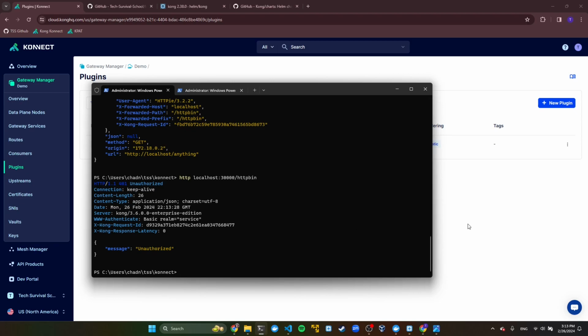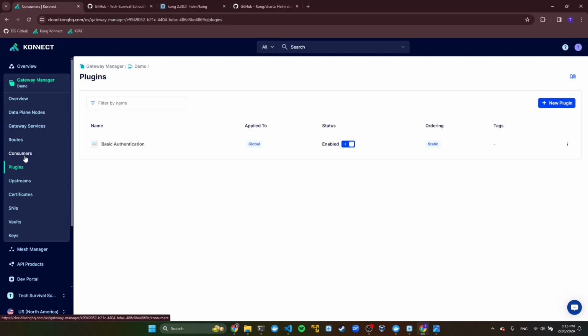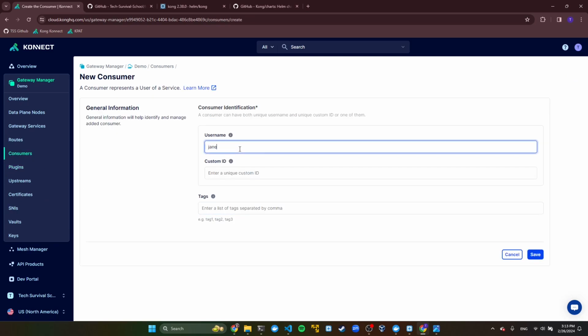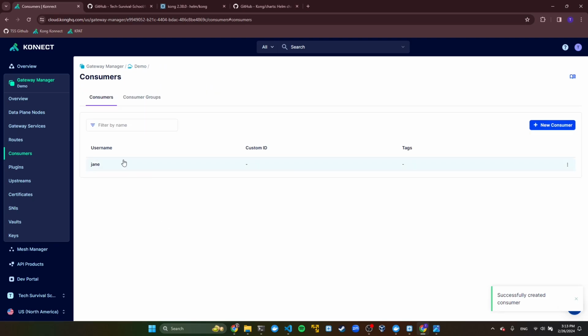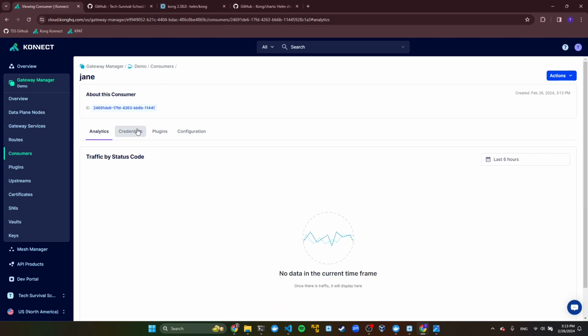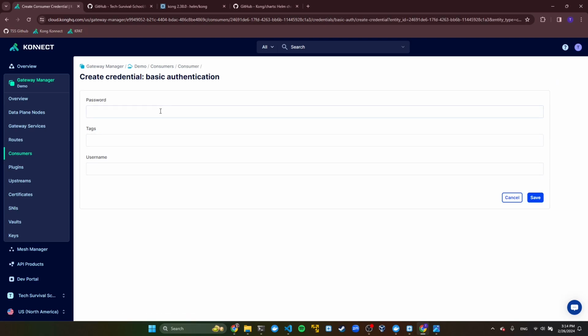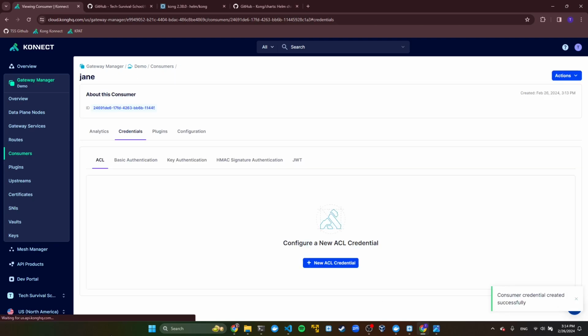So we have that. So now let's add a consumer. We've turned on authentication, and we're just going to add a consumer. We'll call this consumer Jane, and we'll save Jane. Then we need to give Jane a credential. So we click on credentials, we go over to basic auth. That's the kind of credential we're just going to use for this demo. We're just going to say password, and the username is Jane. So that's the authentication.